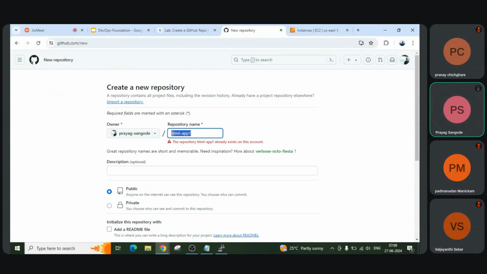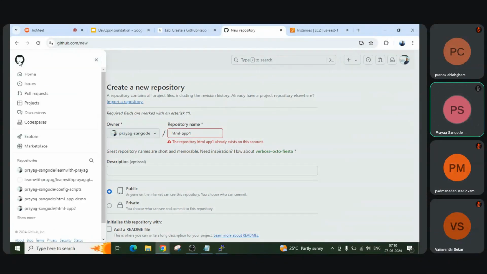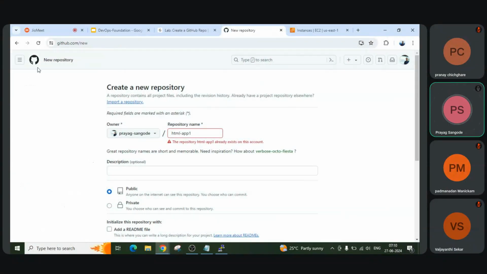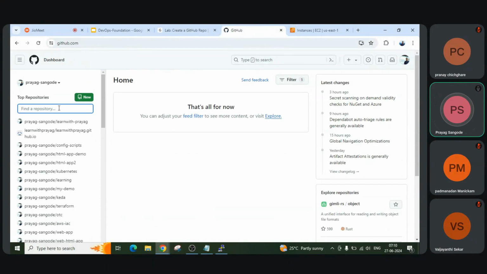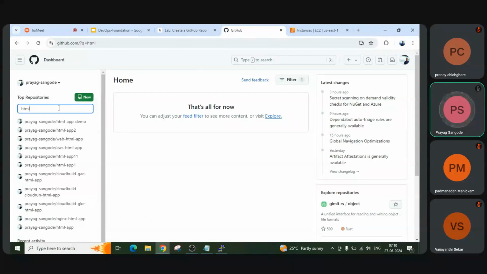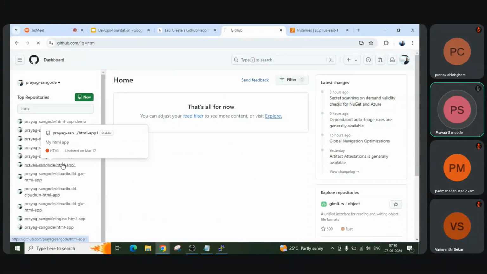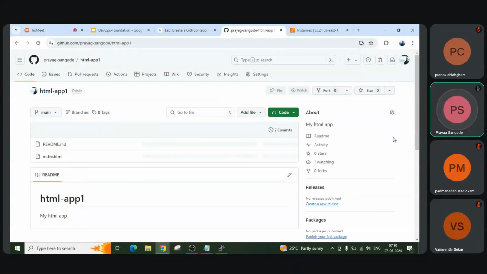This already exists, because I use it for various batches. So first we'll see how to delete it. I'll just go back here and select my repository HTML app1. Sometimes you may also need to delete it. So this is the method.